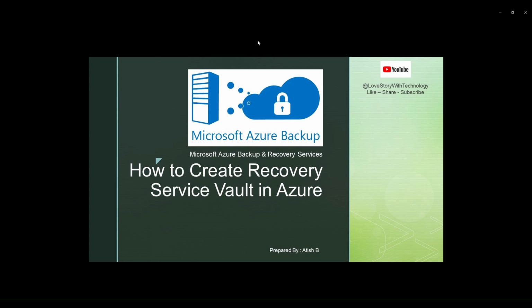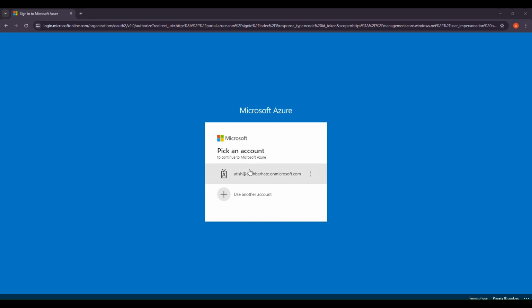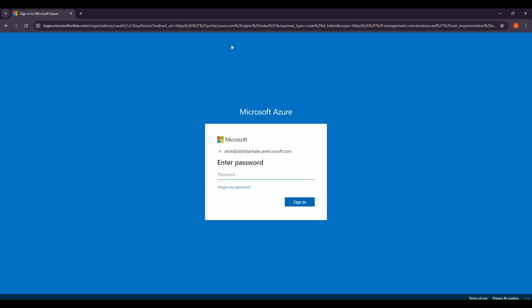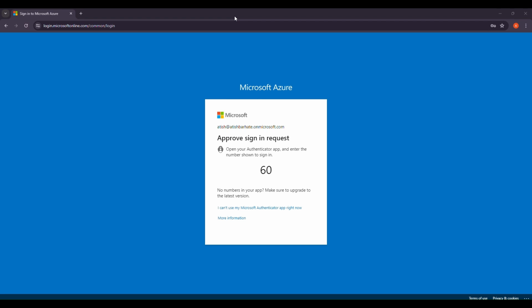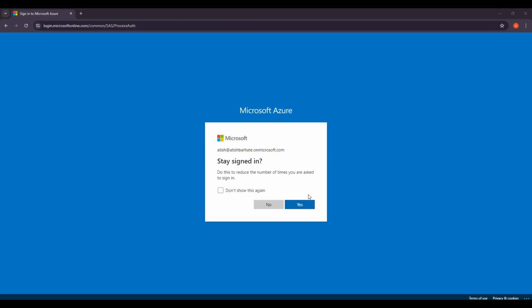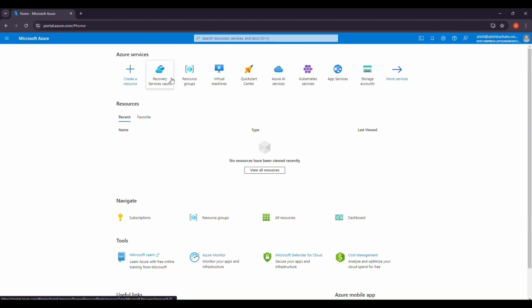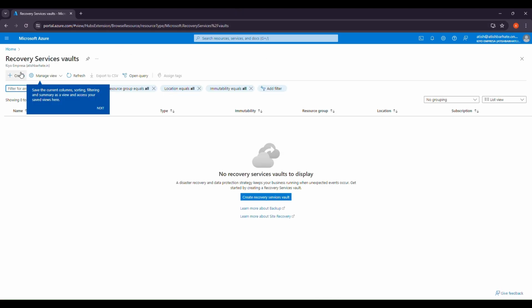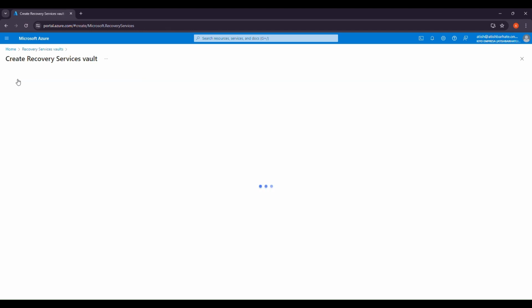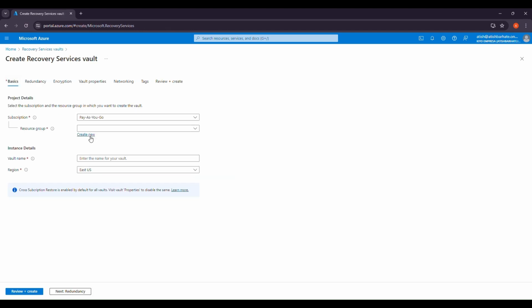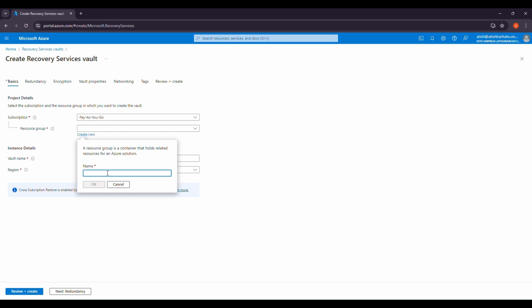So we start with how to create a vault in Azure. We need to log in to our tenant using our global admin credential, authenticate via MFA, authenticated successfully. Click yes to log in. Click on recovery service vault, then click on create. We need to create a resource group first.